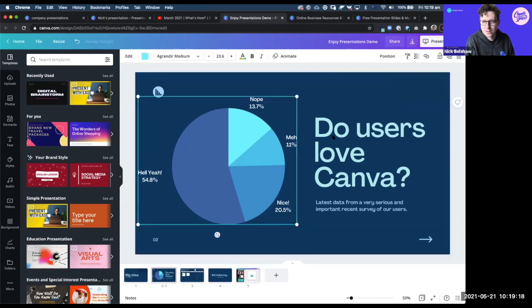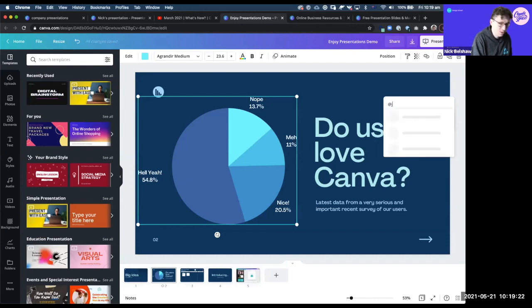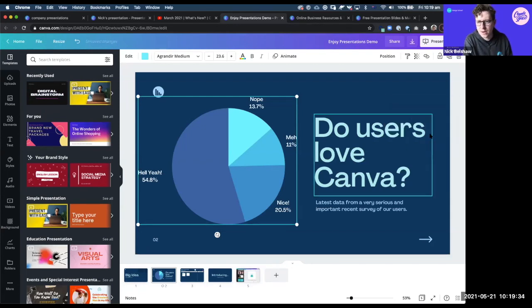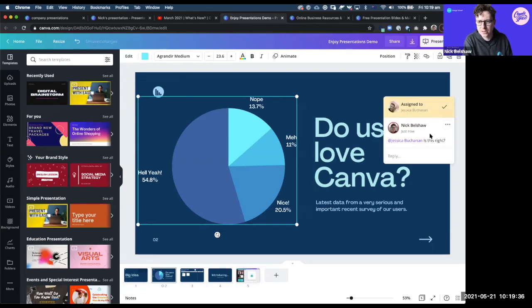So let me just see if I've got this right. I'm going to add a comment here. I'm going to add Jess. That's it. I'm just going to say, is this right? I can also assign this to Jess. So basically now Jess is the owner of the data in this chart. And we'll see in a moment, hopefully she'll get that little message and she'll pop into this document and be able to edit this chart for us.